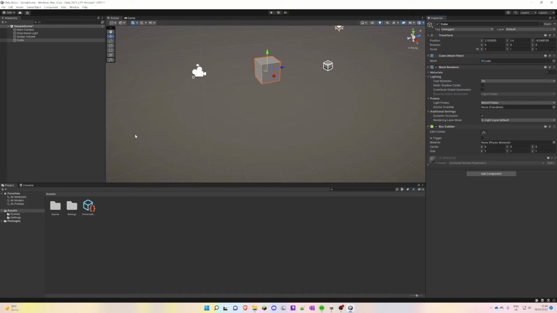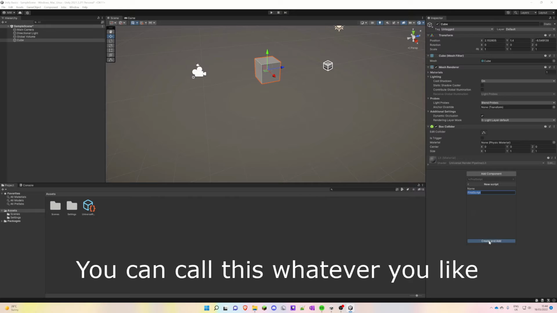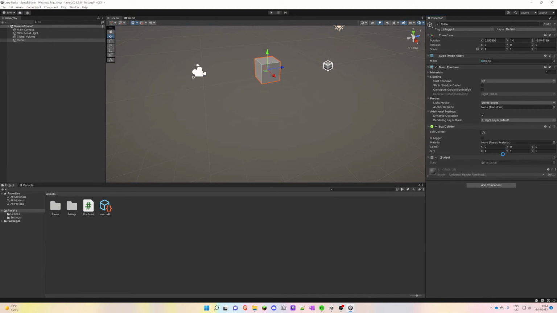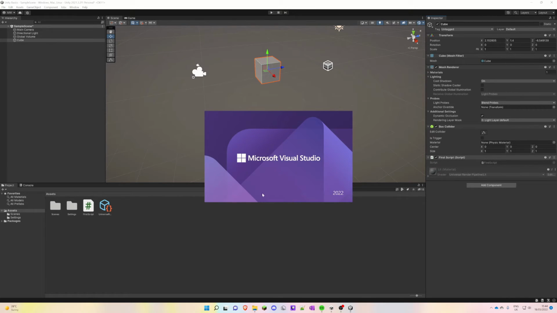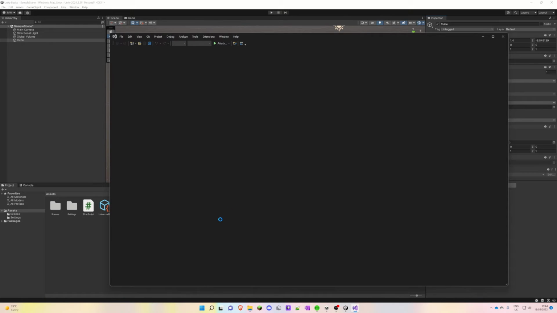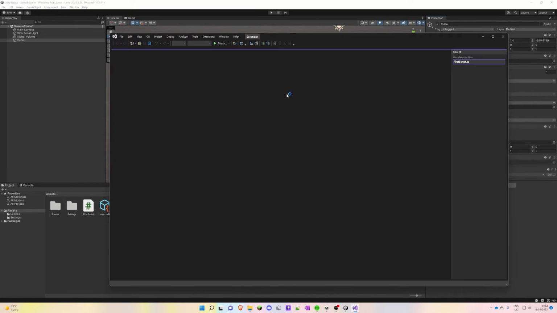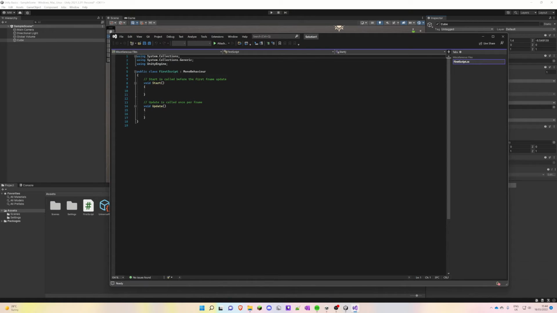So now let's experiment a tiny bit with scripting. So let's add component, and let's create something called first script. Let's create a new script and click add. And then it's going to reload script assemblies and click edit script. For this, you need Visual Studio, or I think any other code editor works, but this is the one that's recommended the most. There we go.